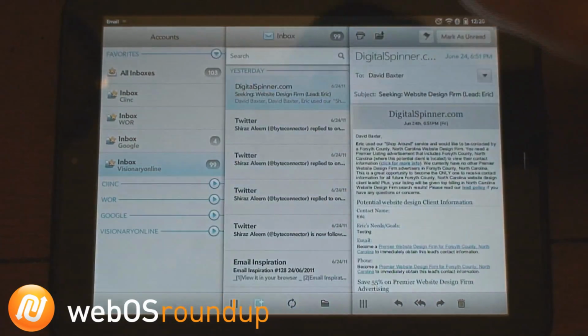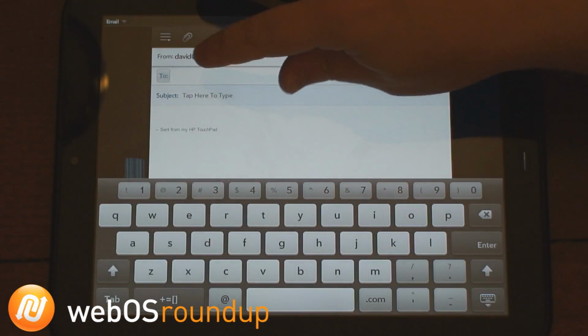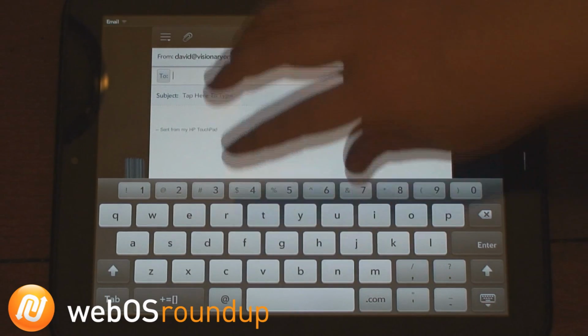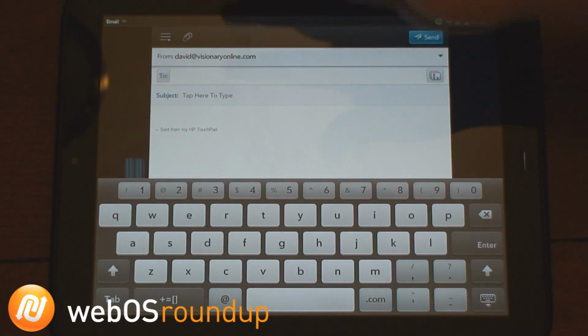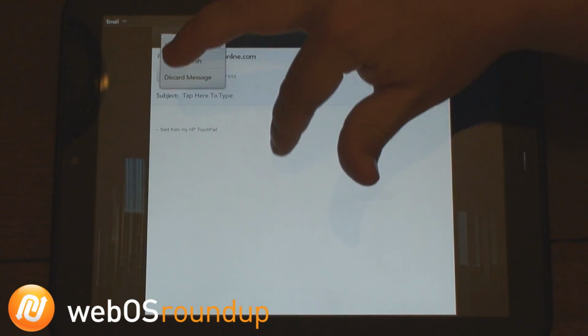Adding an email is just like you expect. It pulls up another card, and you can hook into your contacts. Your keyboard shows up here. You can just type, this is email stuff. You can do your attachments. You can mark as high priority, save it as a draft, throw it away.